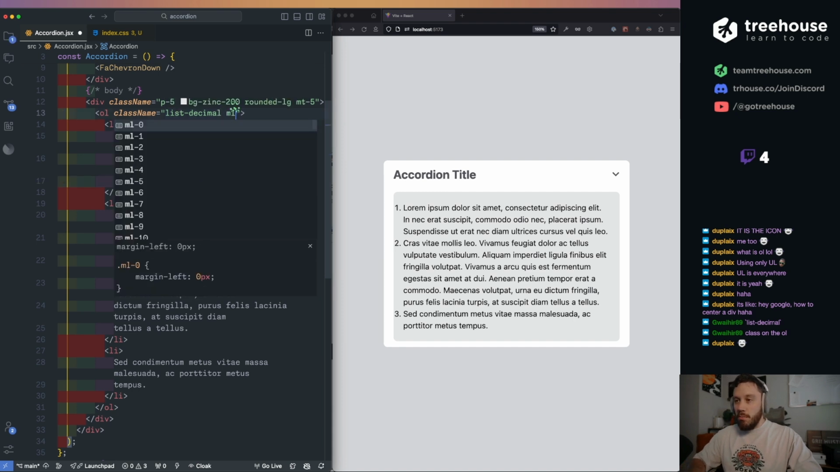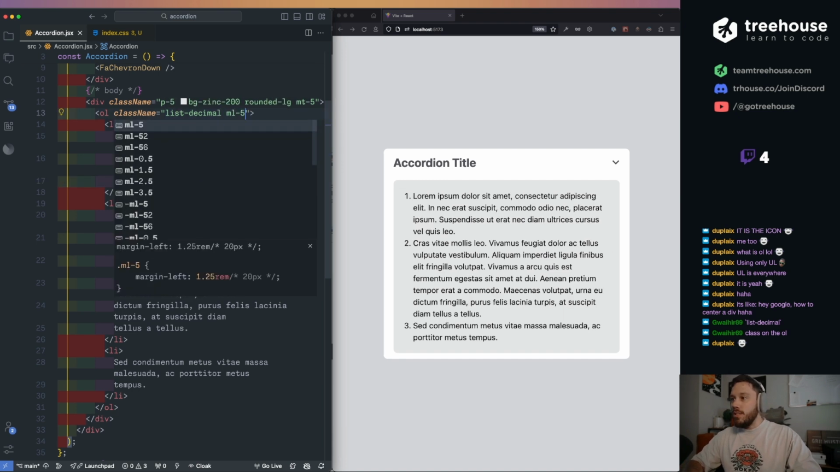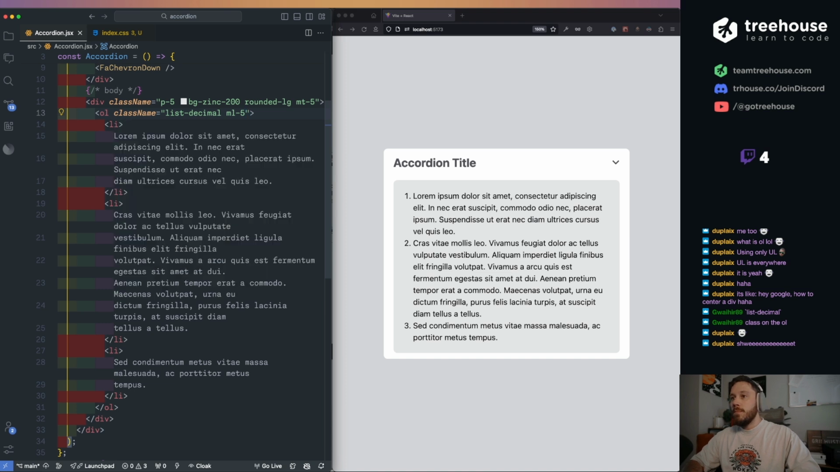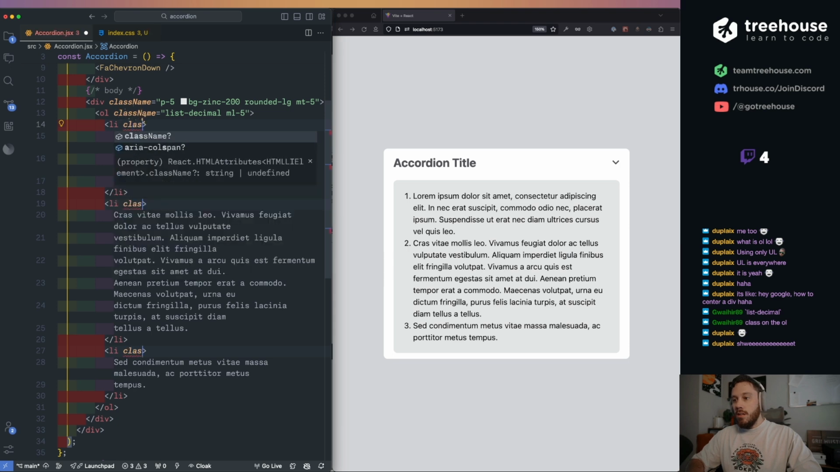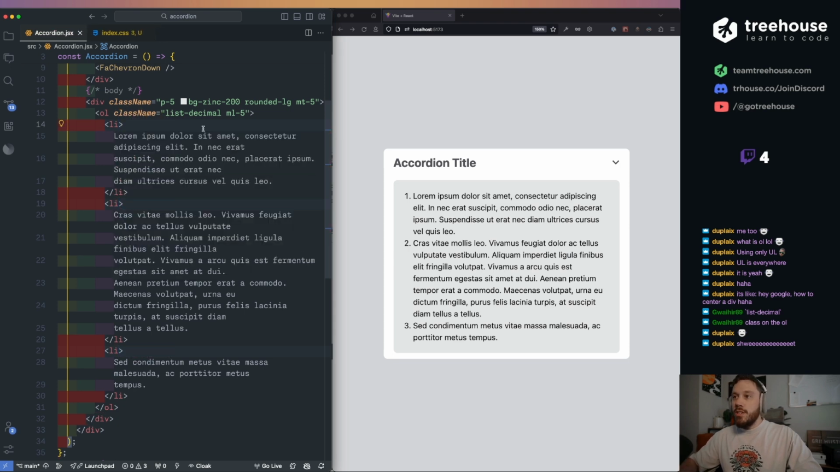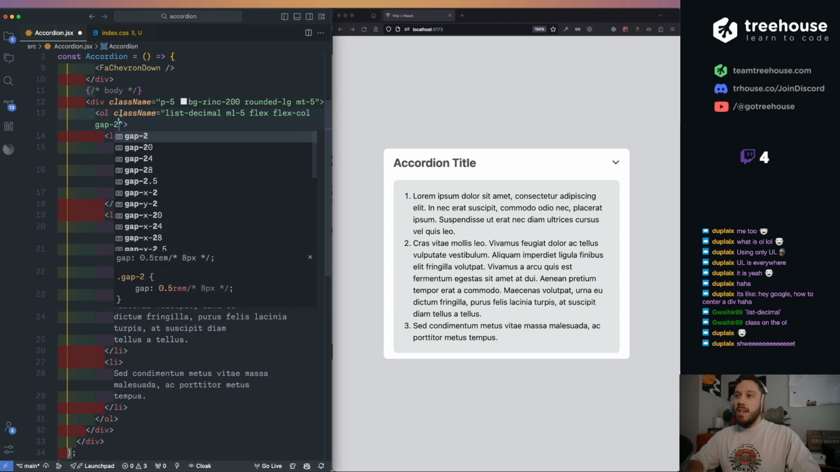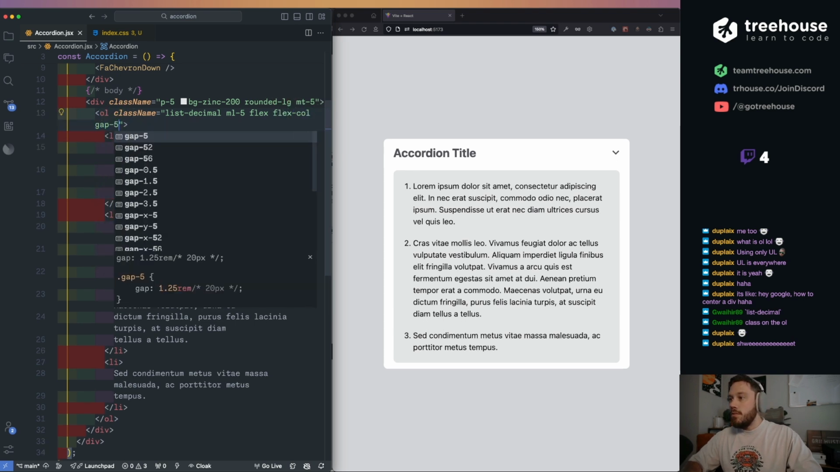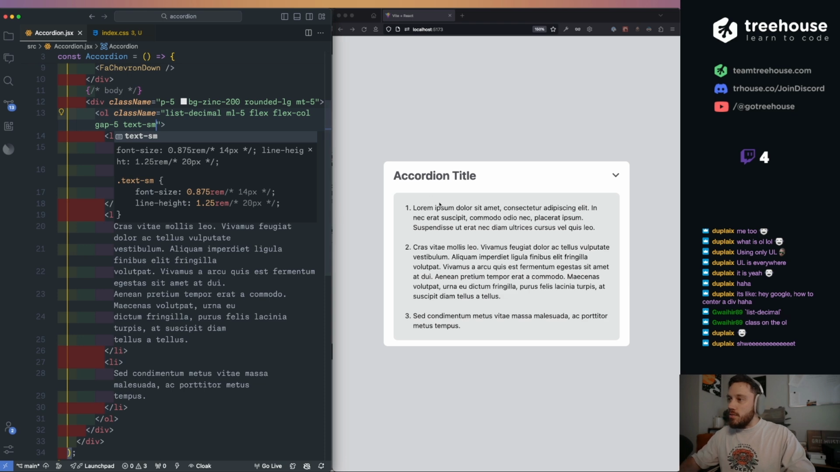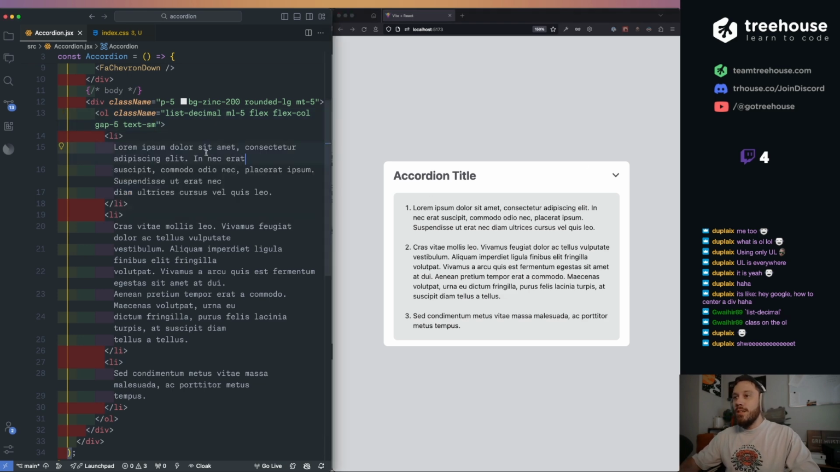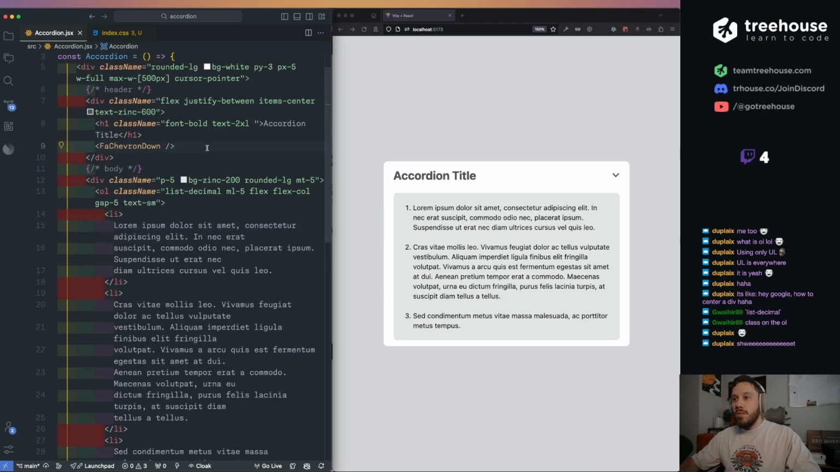Let's also give this like a margin left, like 5. I'll indent it a little bit. And then obviously each of these list items, instead of doing class names on each one, we can just do a flex and then flex col, and then we'll just give it a gap of 2 or maybe 5. There we go. Looks pretty cool. Sweet. And we'll say text small because we don't need big text for this. All right, so this is like not the default state. So by default, this should be hidden.